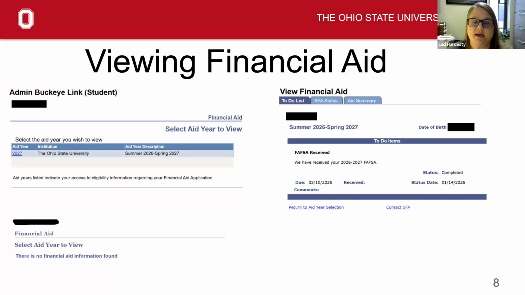When you click on 2027, you'll be able to see your to-do list, your SFA status tab, and your aid summary tab. On your to-do list, you see that the FAFSA has been completed. It's been received by Ohio State. Go ahead with the next slide.